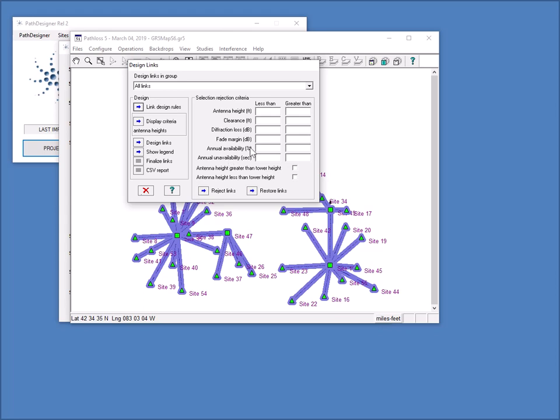Similarly, if you're creating links in PathLoss, you might want to reject them based upon, say, fade margin. If it's less than, say, 20 dB, you don't want it, that kind of thing. So you would enter whatever your criteria are in here and reject the links. So that's all of these parameters that you can use when you're doing your design.